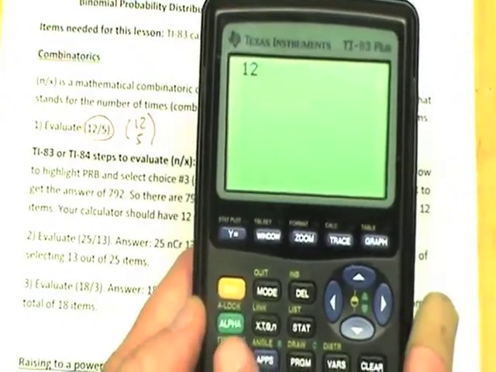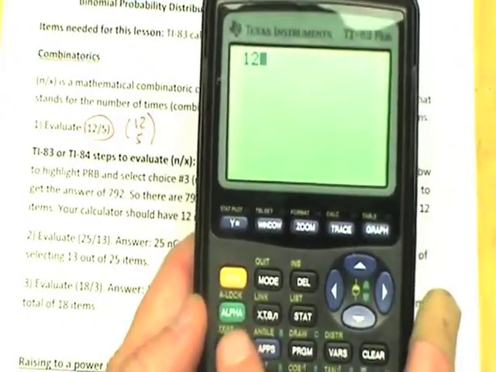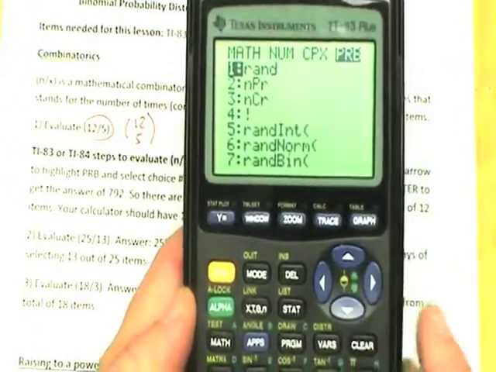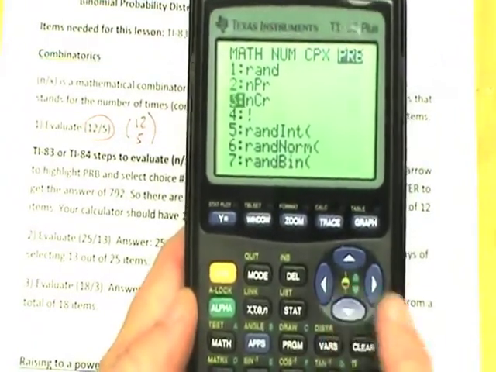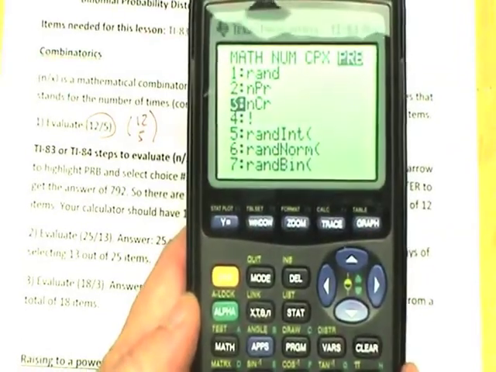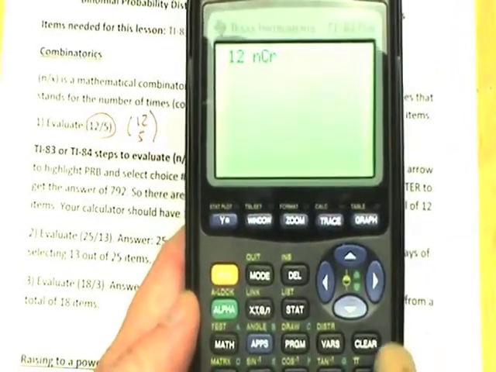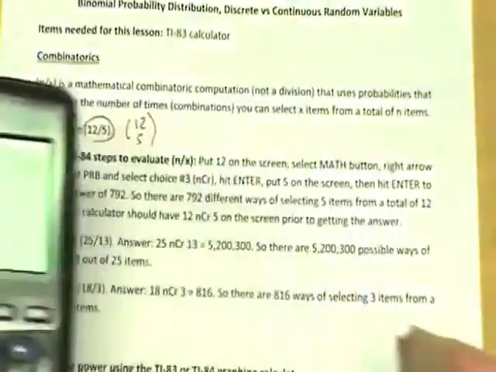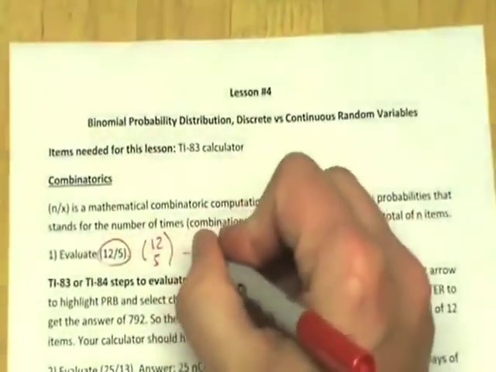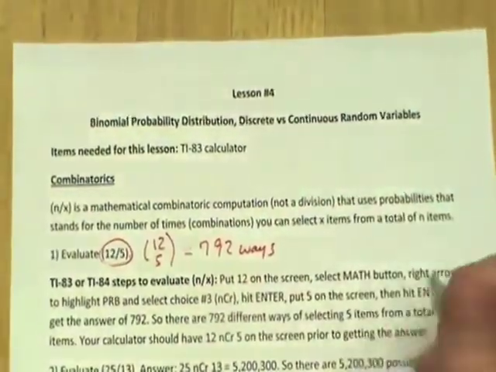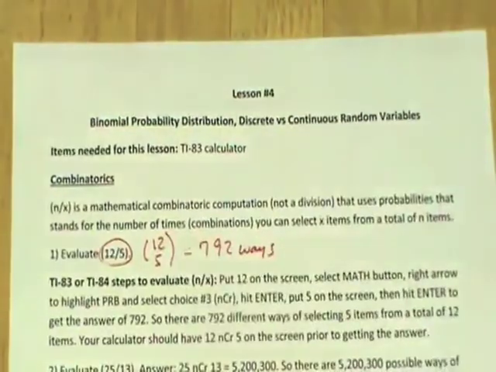We're going to hit the math button. Can everybody see my finger on the bottom left of the screen there? I'm going to hit the math button. I'm going to go over to where it says probability, and I'm going to highlight number 3, which is NCR for combinatoric. I'm going to hit enter, and then I put in the bottom number, which is 5. And then I'm going to hit enter. And that answer is 792. So there's 792 ways of selecting 5 items out of a total of 12 items.